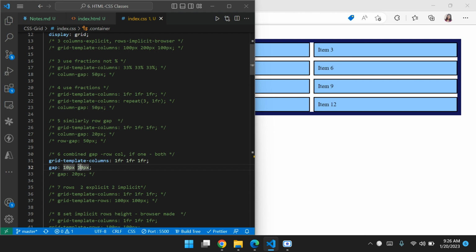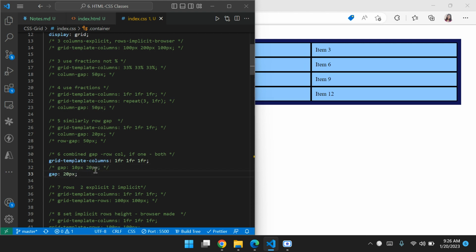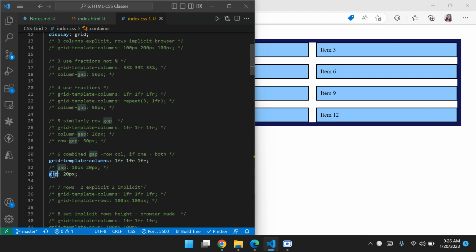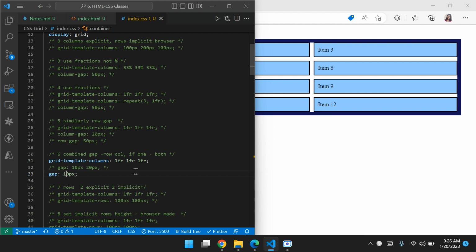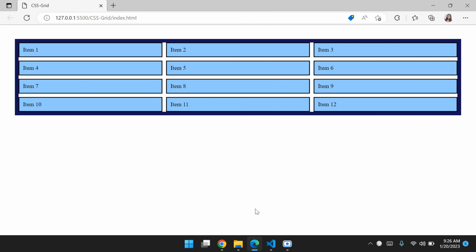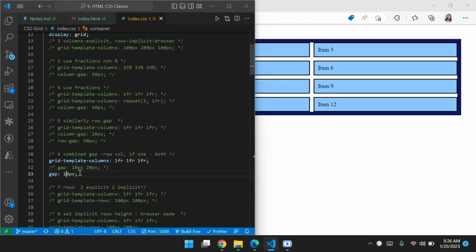Now, here we have given two values, right? The first is for the row gap, the second one is for the column gap. But if I want equal values for both of them, I can provide only the gap, and here I can write whatever value I want. So let's say I want 10 pixels. Is it clear? So if I'm writing only one value, 10 pixels, it means that the row gap is also 10 pixels and the column gap is also 10 pixels.